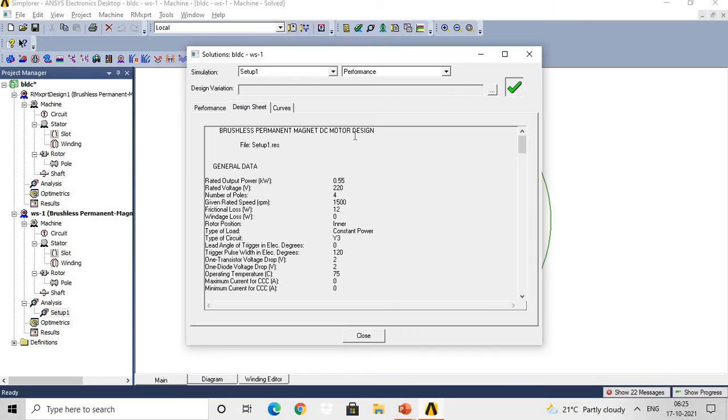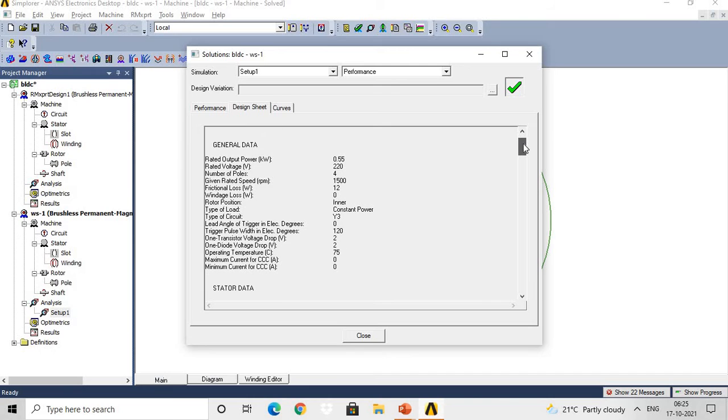Which information is available in the technical design sheet? Like general data, that is 0.55 kilowatt, 220 volt, number of poles 4, given rated speed 1500 rpm, frictional loss 12, windage loss 0, rotor position inner, type of load constant power, type of circuit Y3, then lead angle of trigger in electrical degree 0, trigger pulse width in electrical degree 120, one transistor voltage drop 2, then one diode voltage drop 2, operating temperature 75, maximum current for triple C and minimum current. That range is actually not given, so it is 0.